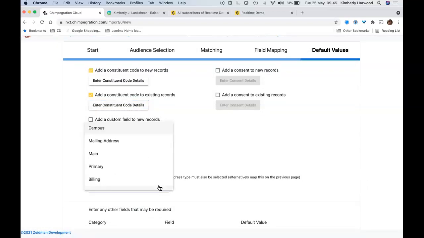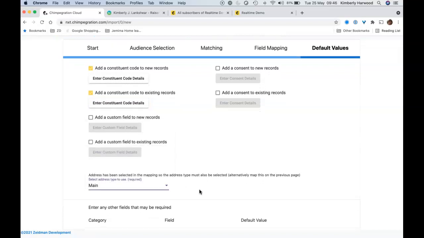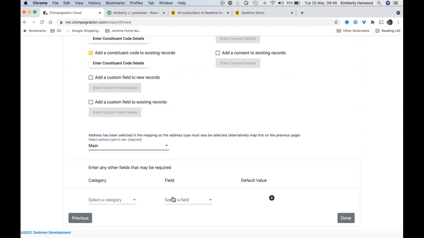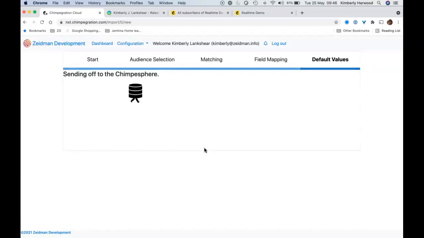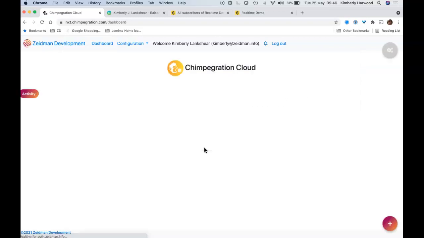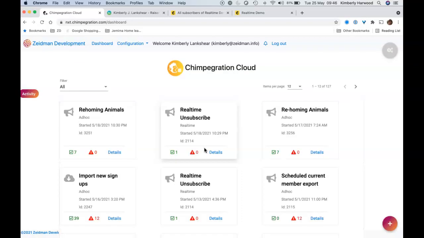Because I'm using postal addresses, I need to select an address type. And I can also add any other custom fields that I want to as well. So when I click done, that's now set up and ready to go. So anytime somebody makes a change to their personal information on MailChimp in that audience, it will be updated in Razor's Edge. If anybody subscribes to that audience on MailChimp and they don't already exist in Razor's Edge, they'll be added to Razor's Edge as a new record, and that will happen in real time.